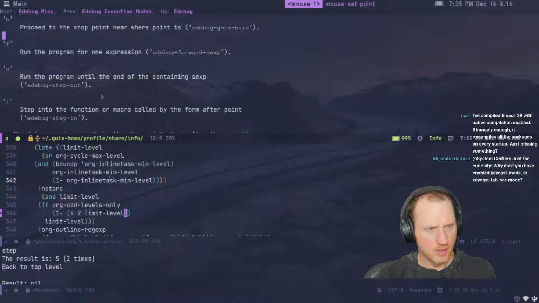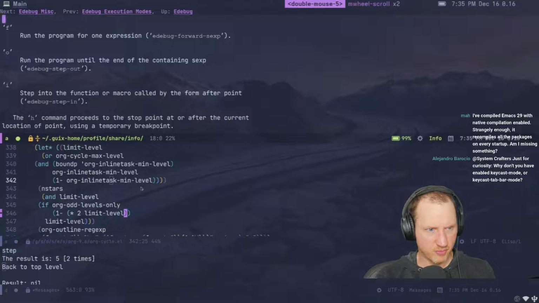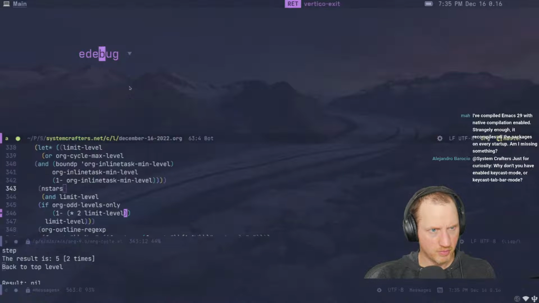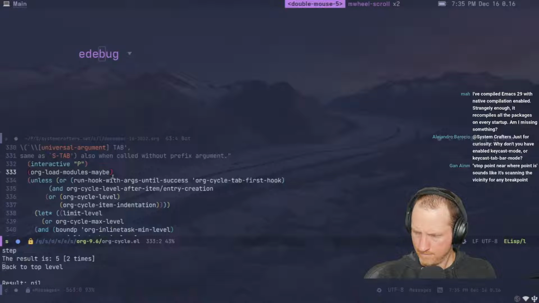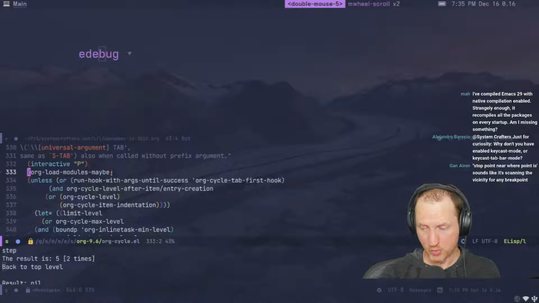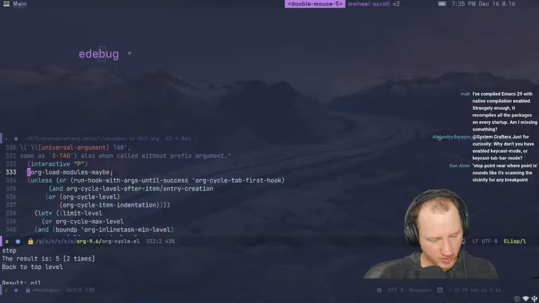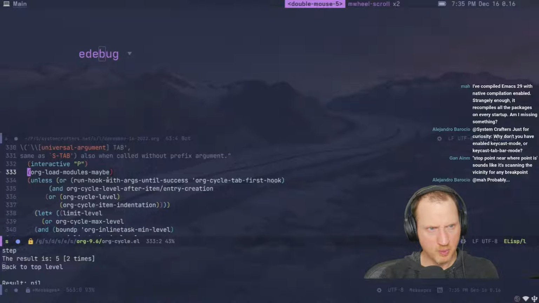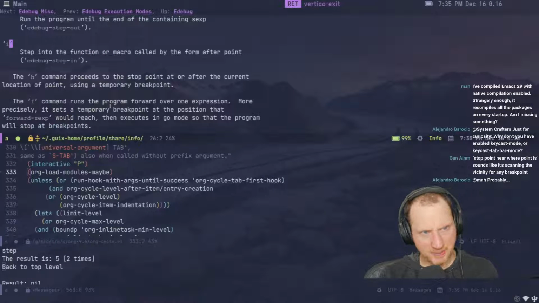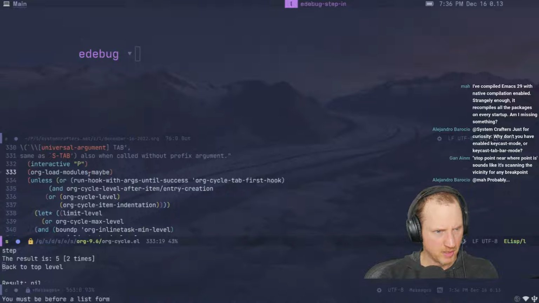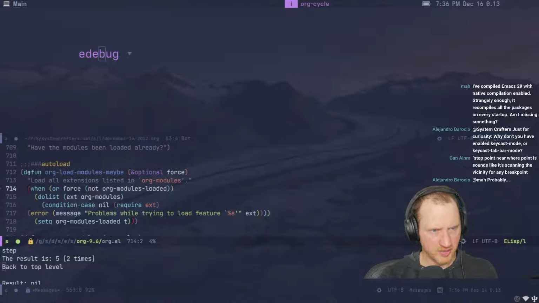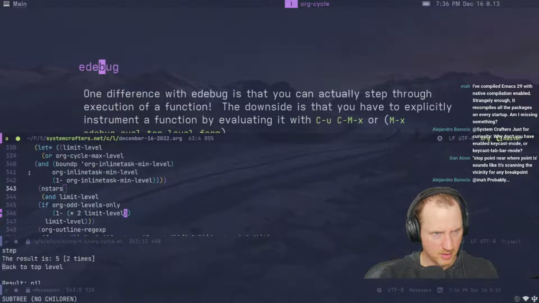Okay. Step into the function or macro call by the form after point. So where are we? Maybe if I go to the buffer here. Stop point near where the point is. Maybe you're right, Gun. Is it scanning the vicinity for any breakpoint? Step into the function or macro called by the form after point. So if I just press I here to step in, you must be before a list form. Okay, so that does work. You can just use I to step in. Interesting. Okay.